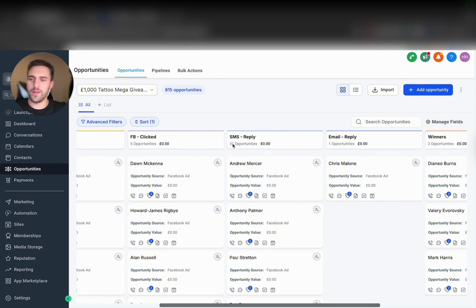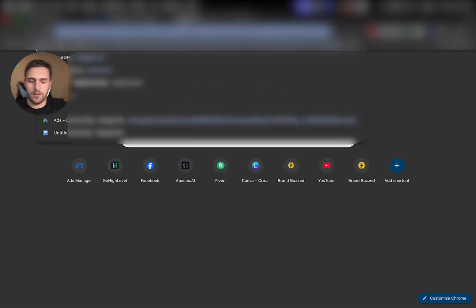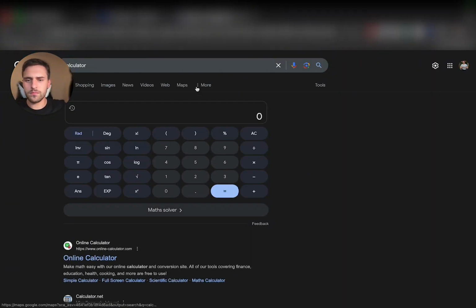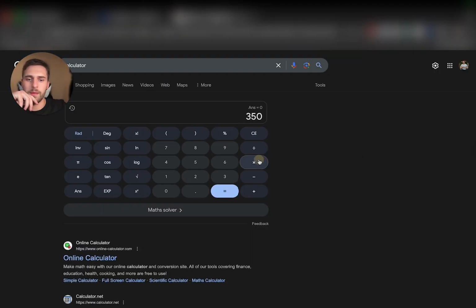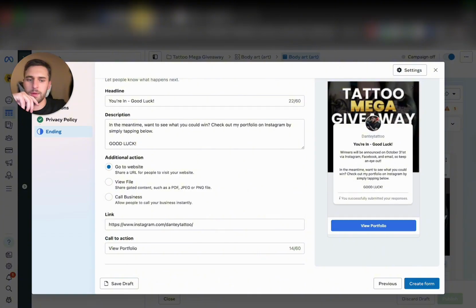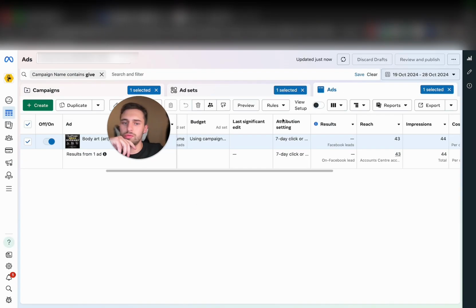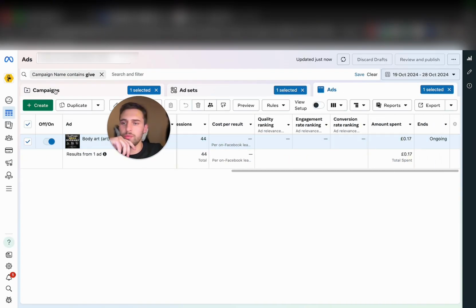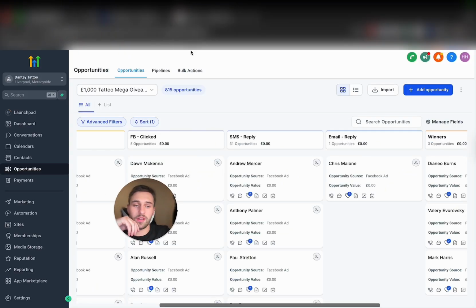So 31 here. This artist was doing an average of day sessions for £350. So if I get the calculator open, and he was doing £350 sessions, it's not letting me bring it down for some reason. But if I do it on the calculator on here, 350 times 31. So that's a potential of £10,000 he's added to his pipeline. All of the ad spend of £100, I think it was. There we go, £141. So yeah, things actually paid off for this ad.